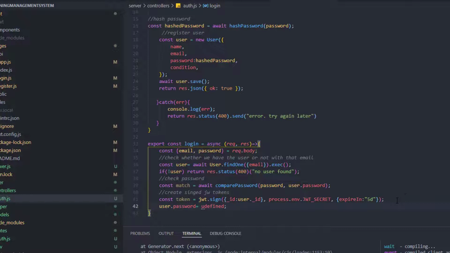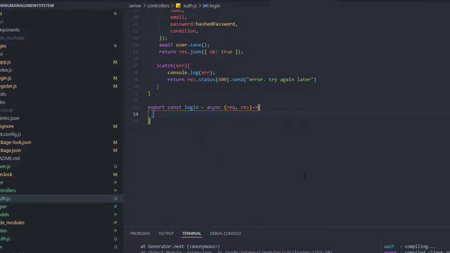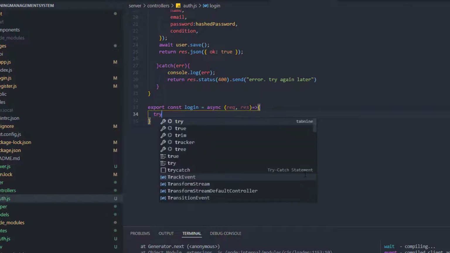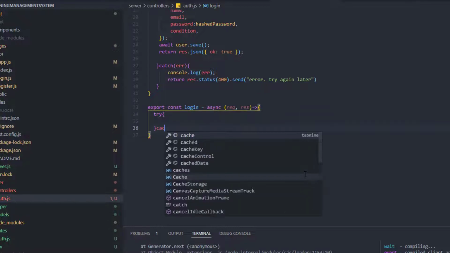Okay, so let's see what we are getting. Let's keep it in a try catch block. So give it a try catch block.